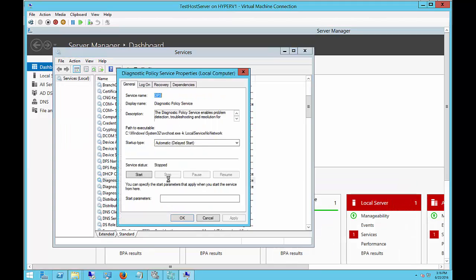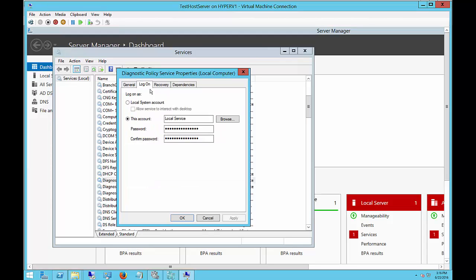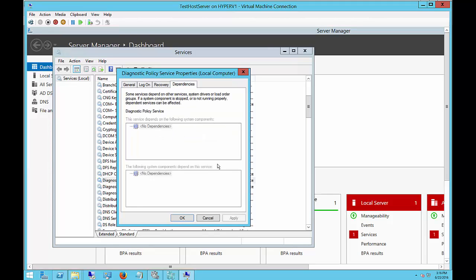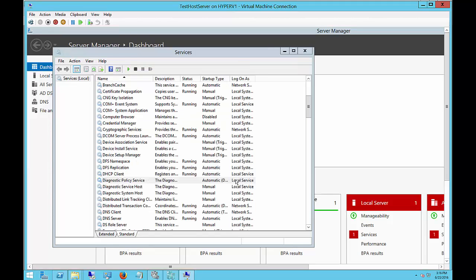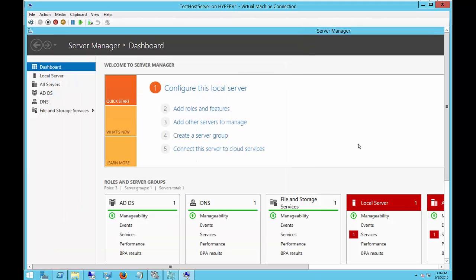If we double click on it, we see logon. The local service is set up, but for some reason the local service doesn't have the rights to this. So we can look at dependencies, but it really doesn't matter because nothing is being dependent on this one and several other ones. So this is how we fix it.